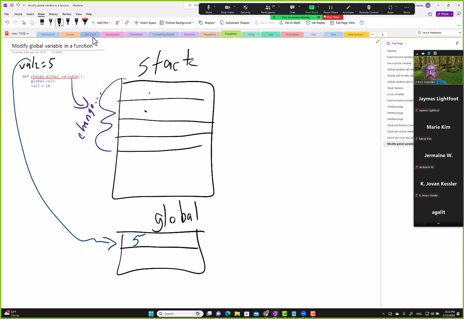But no vals are here because we didn't say create a variable. This statement here says global val2. In essence, we're telling Python, hey, I'm going to use the global variable val2. So when I say val2 equals 10, instead of creating a local function variable here, Python says, no, okay, the val2. So this one changes the value to 10. So now we're using the global variable and not a local function variable.